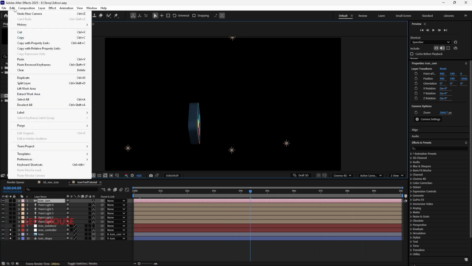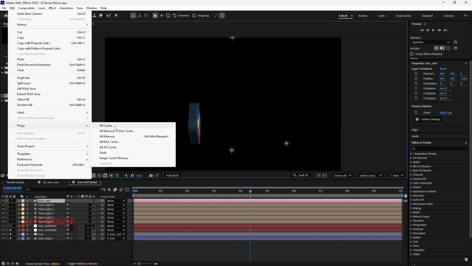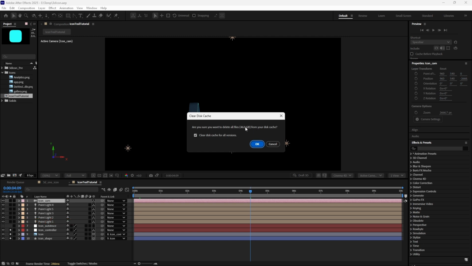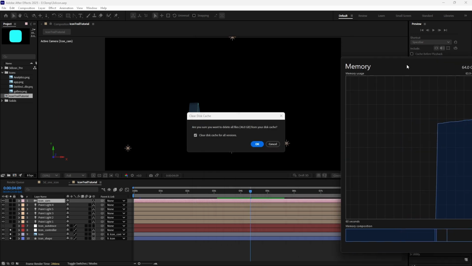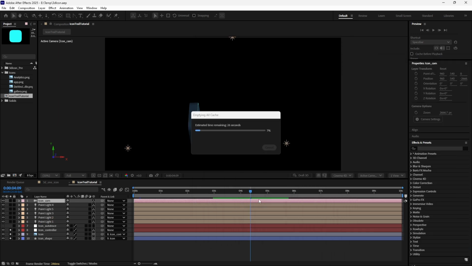Go to Edit, then Purge Cache. This will clean up the cache created by After Effects, both in your HDD and the RAM too. This will be helpful for people with low configuration PCs. Depends on your PC configuration, this might take some moment.